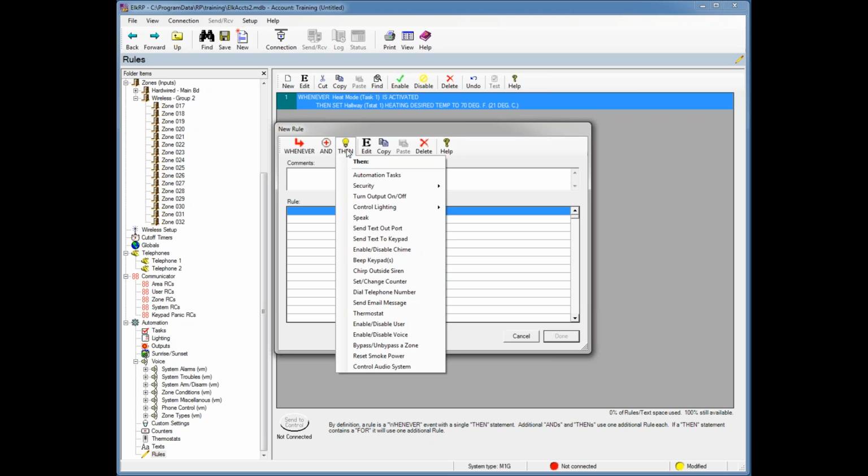Now the then, that's what happens. That's when all the parameters are met. We have our whenever, we have our trigger. We've met all the ands, which are optional. You don't have to have them. Then what do you want to happen? Well, automation tasks, for instance. Security: we can arm and disarm the system. We can turn on or off outputs. Certainly control lighting. You can have the M1 speak specific messages. Send that custom text message out the serial port for the M1 XSP. Send text to keypad, so you have that happy birthday message.